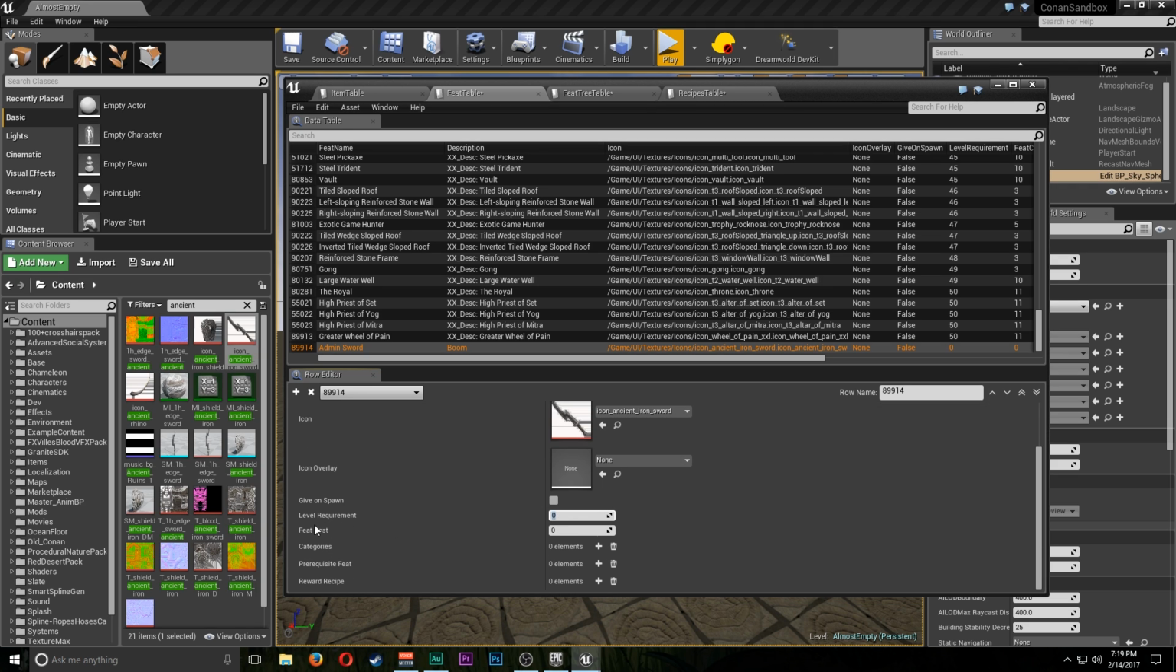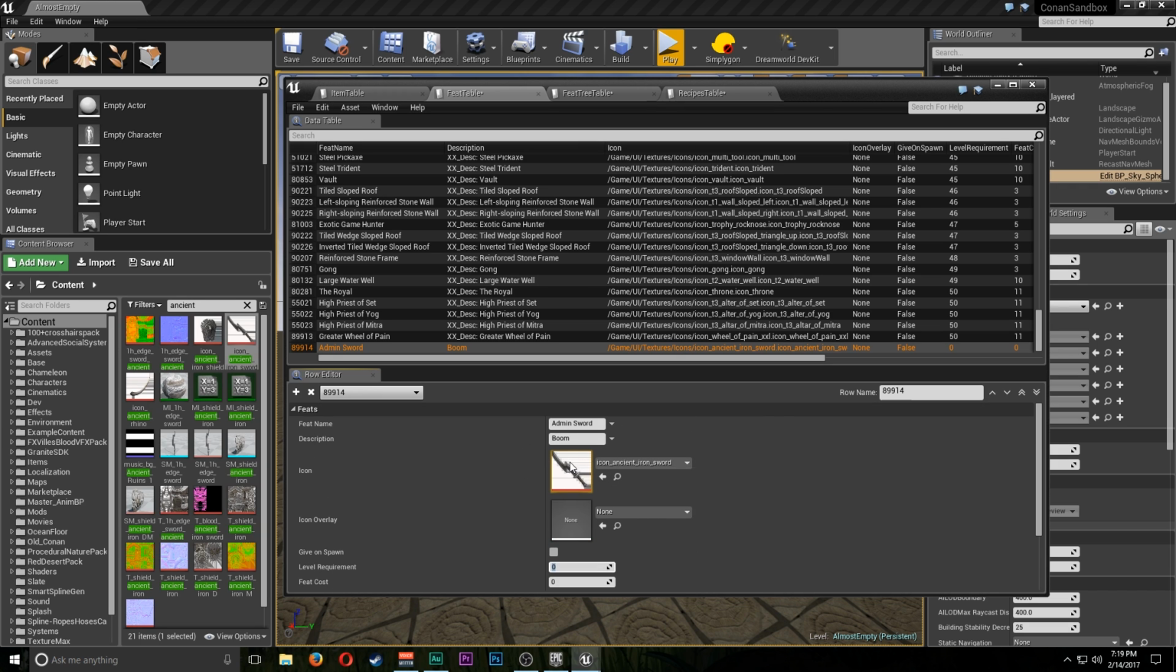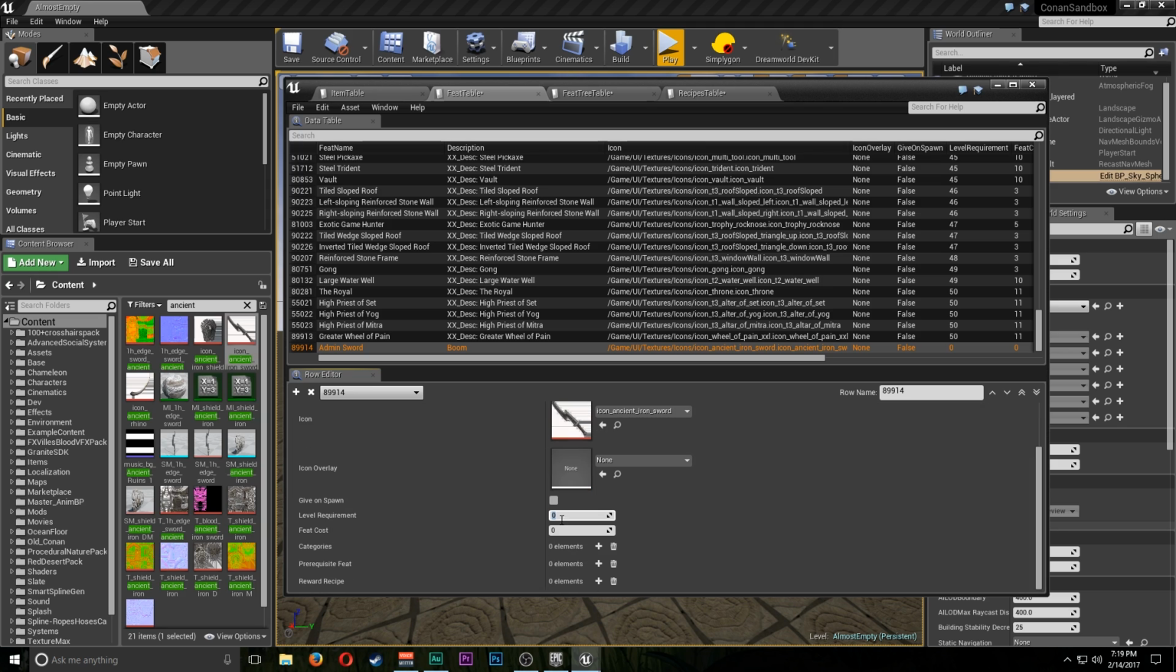And here you're going to change the level requirement and the feat cost. So for the purpose of the sword, we don't want players to obtain the sword, yet we want to be able to see the sword. So what you're going to do is put it at a level where players can't reach. Give it a feat requirement where people cannot have that. Give it combat.